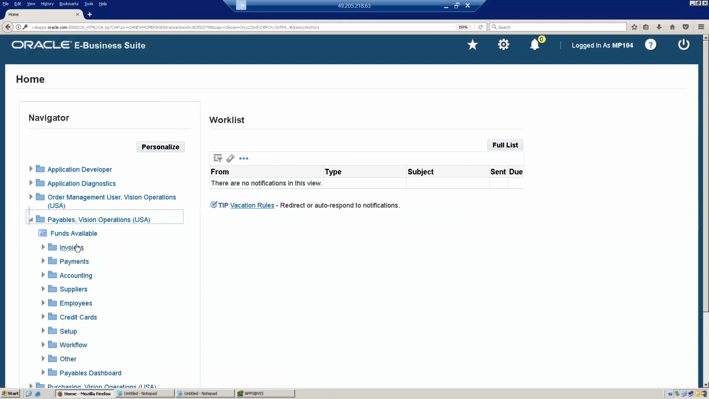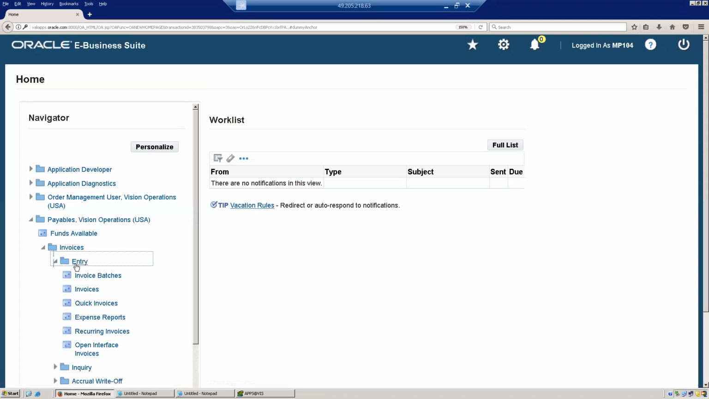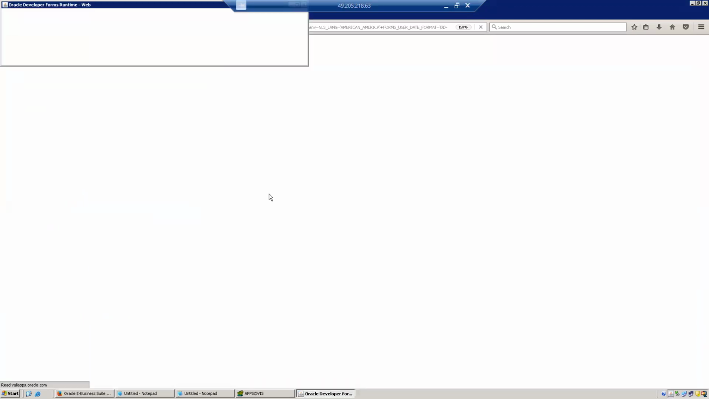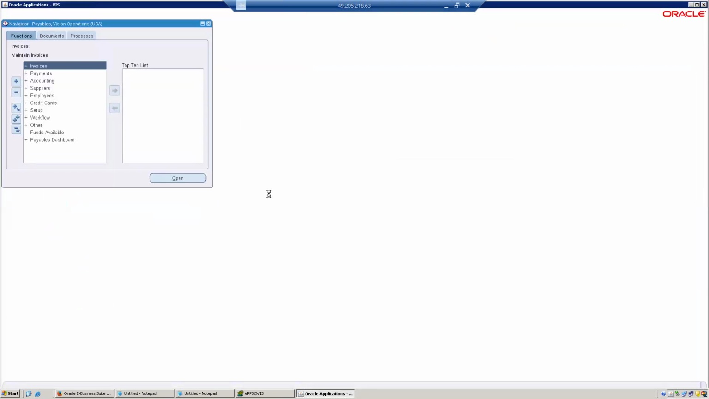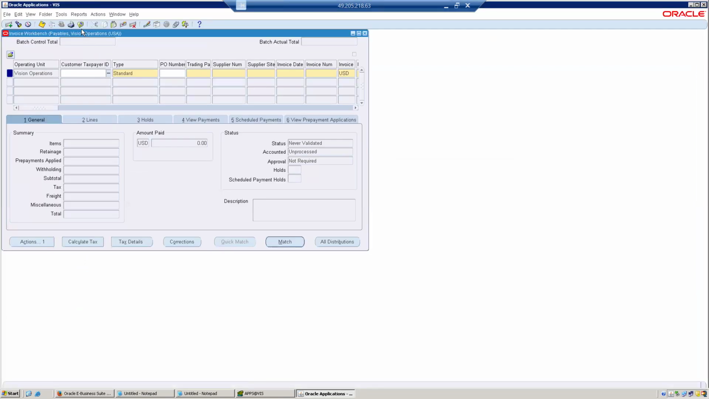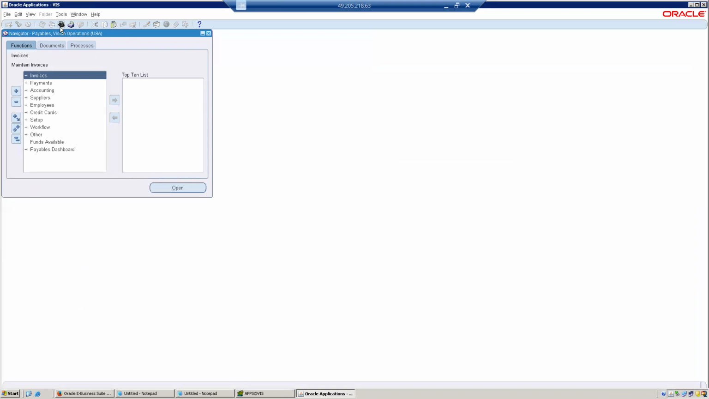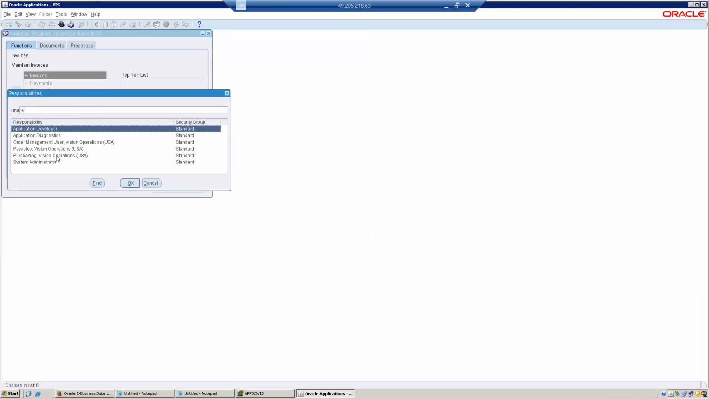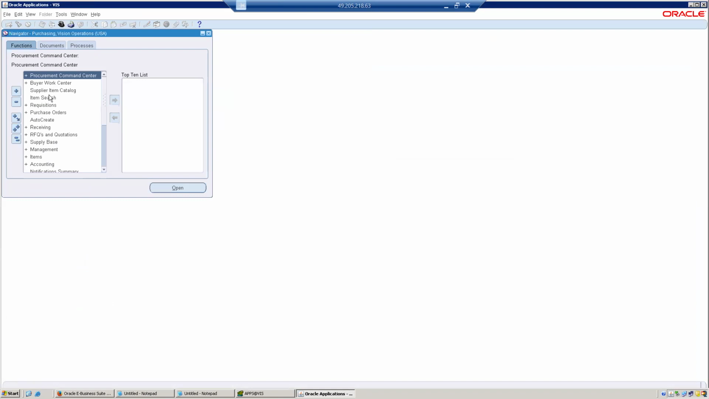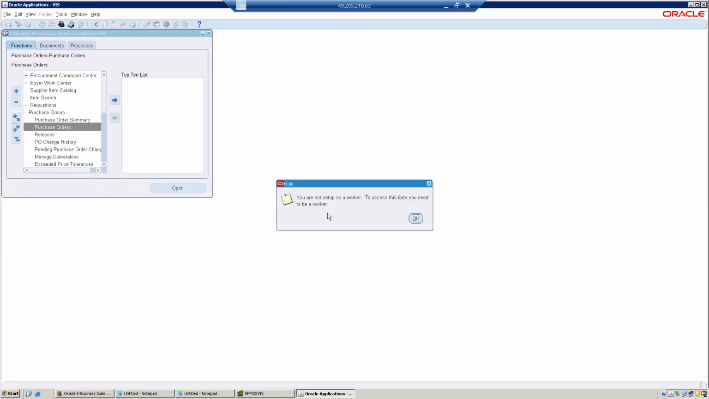If you click on purchasing, or any entries or invoices, you don't have setup access. Let me also choose purchasing. In purchasing, you can't open any orders. Because what is this? Setup is not there. Setup, we didn't get setup. You are not a setup worker.